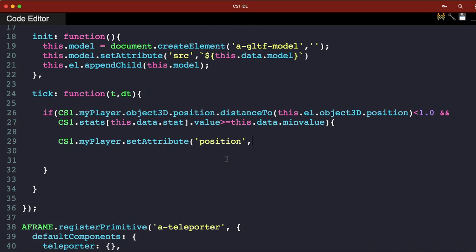I guess I could use a vector. I'm just going to use it as a string right now. You could go change it to a vector, but for right now, I'm just going to do that as a string. That string is going to be this.data.target. So I'm going to set the position to this.data.target.